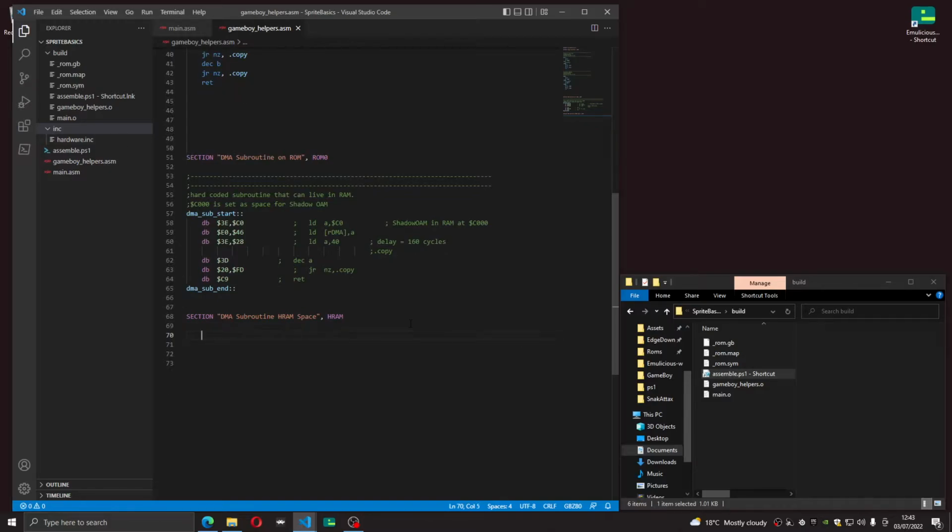And that one was the one where we just define space of 10 bytes. 1, 2, 3, 4, 5, 6, 7, 8, 9, 10. There you go. Then we'll call this one the shadow OAM buffer. And that's in WRAM.